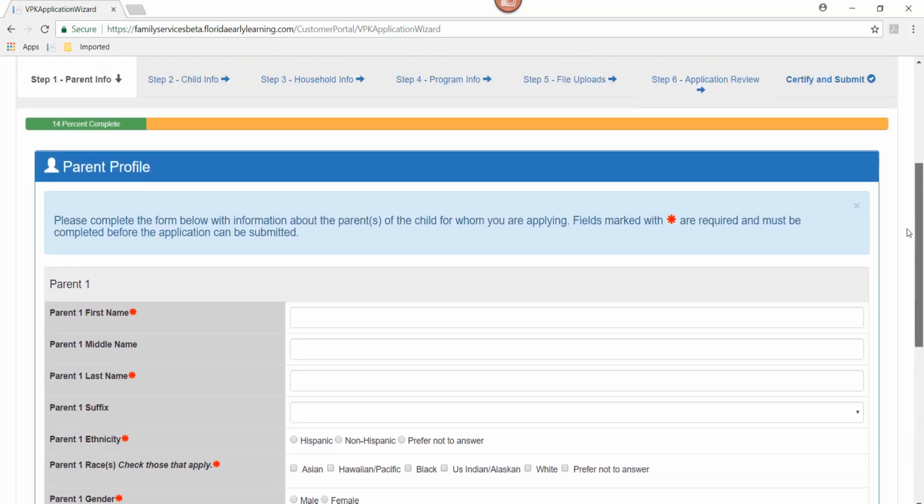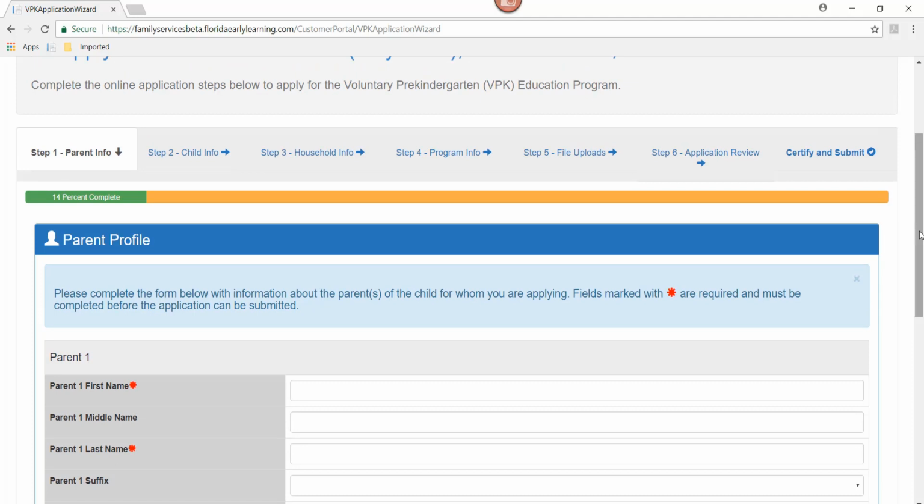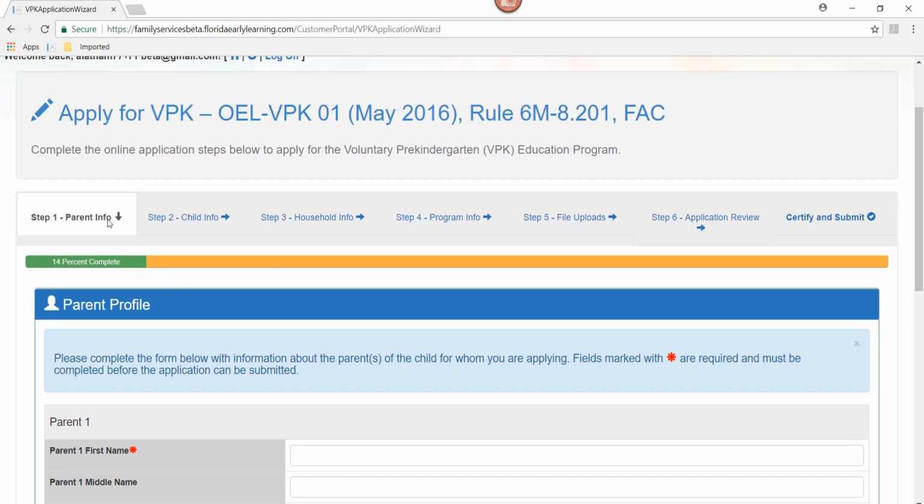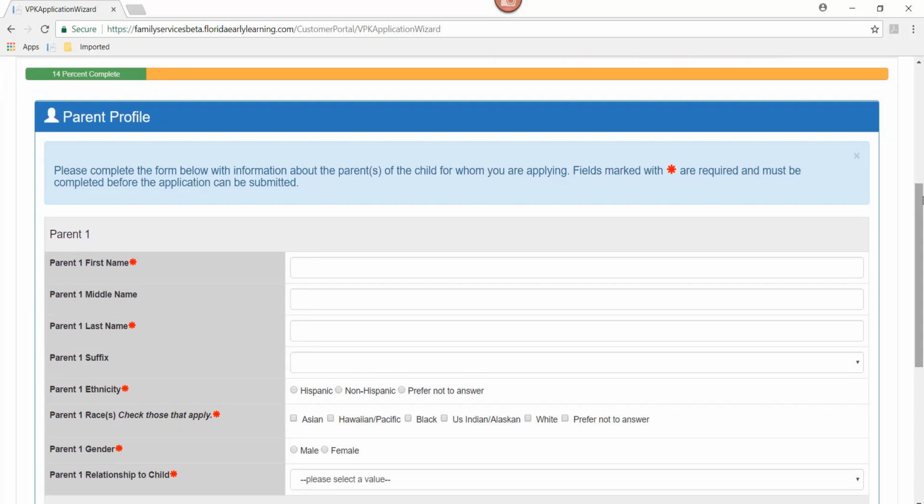This brings us to the first tab of the child application. The first step is to complete the parent information. The fields below with a red asterisk are required. Here we will enter the parent first name.